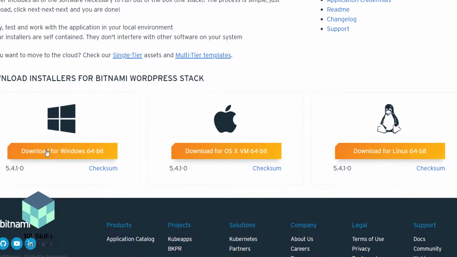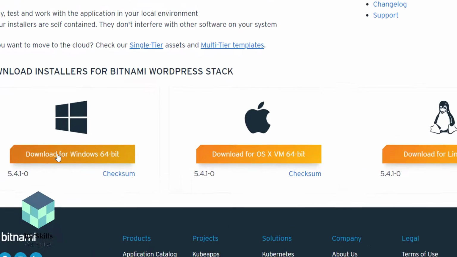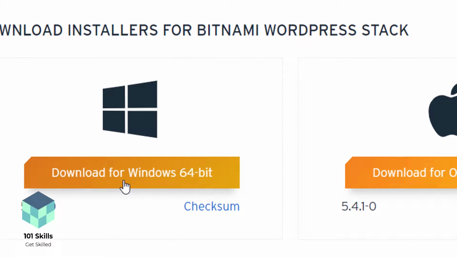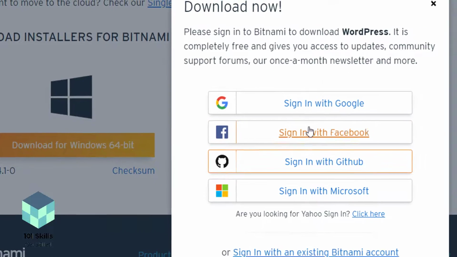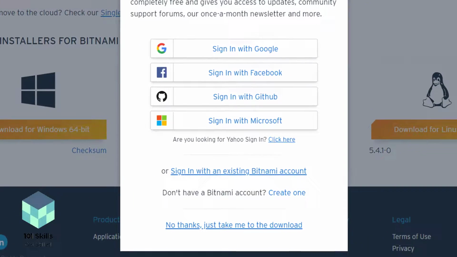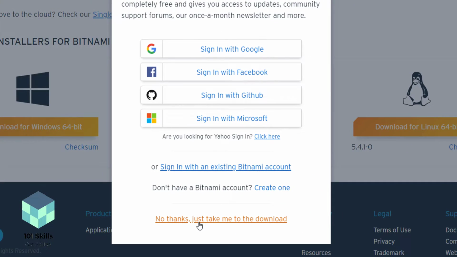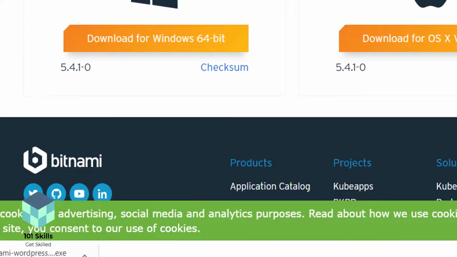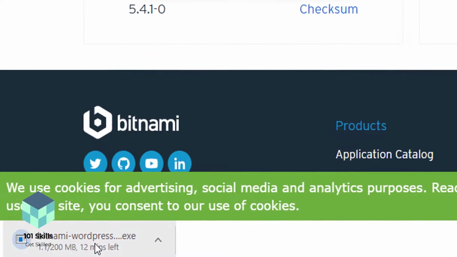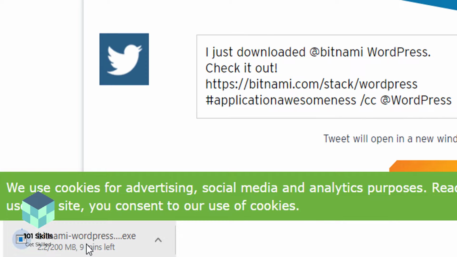Then you have some download options: download for Windows, download for OS X, or download for Mac. We have to install it for Windows, so we will click on that, but we will skip the sign in options and click on no thanks, just take me to the download. When we click on that, our downloading will start. It's software of 200 MBs. It will take some time, but it will depend on your internet connection.